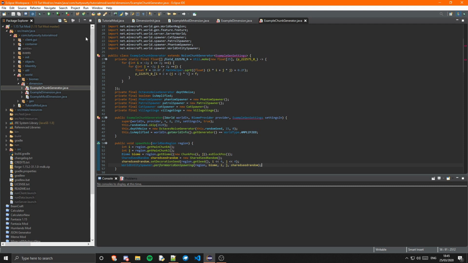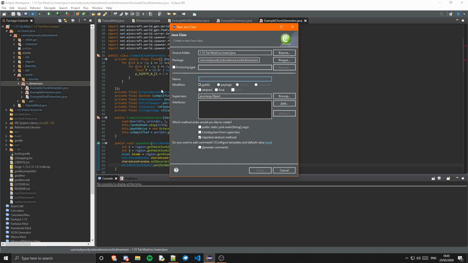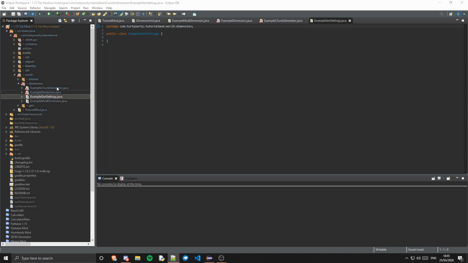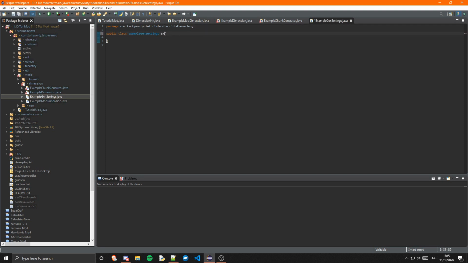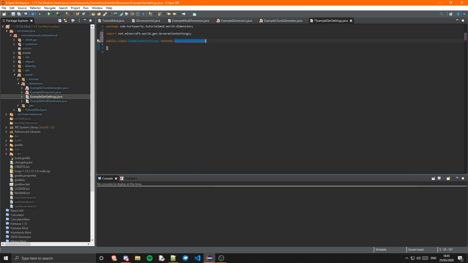So let's go into our dimension package once again, create a new class. This one's going to be the gen settings, so not the mod I'm going off of to get the code here. So it's ExampleGenSettings. There we go, and this is just going to extend GenerationSettings like that.